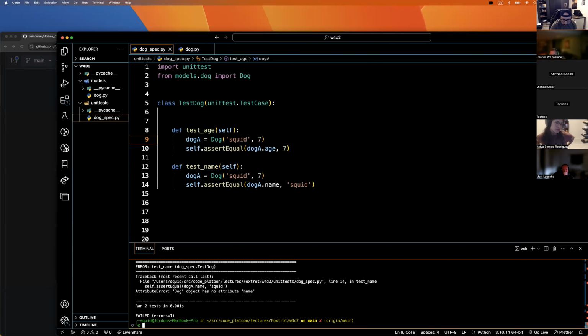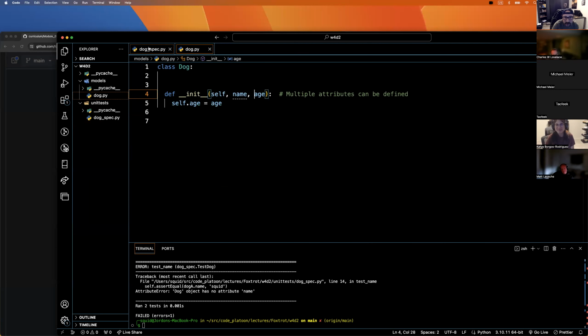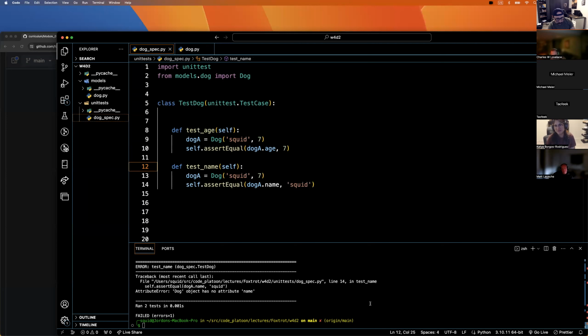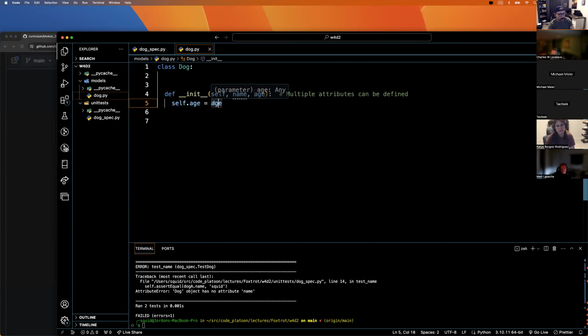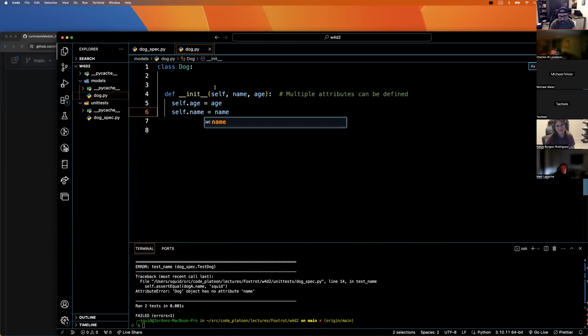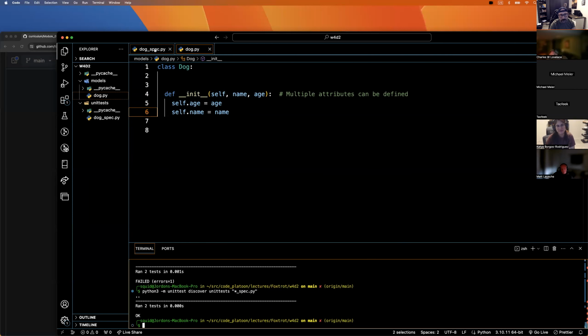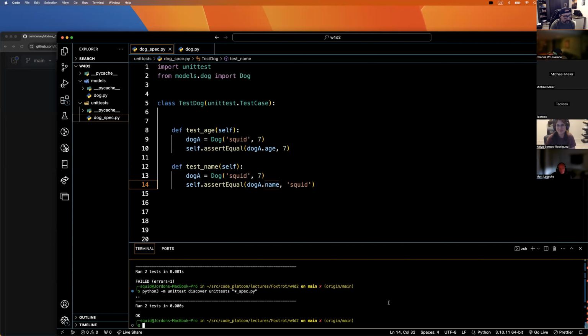Never code on the fly when you're recording. Everything's going to go to crap. Dog object has no attribute name. Let's make sure everything is saved as we expect. Oh man, what's going on? On your dog.py file, do you have to have self.name? Yeah, I do. Look at that. I didn't even follow what I was supposed to be doing. Running. Great. We have passing tests.